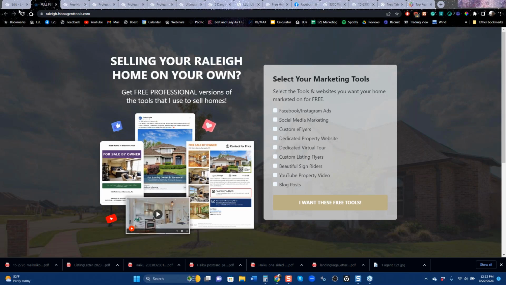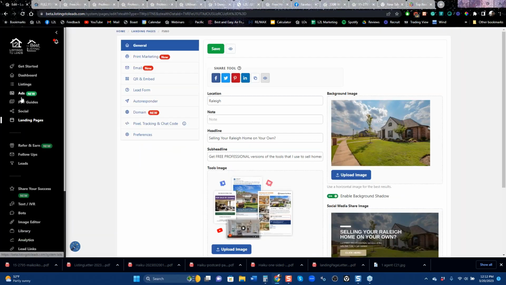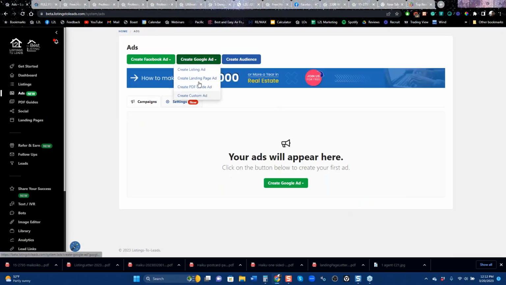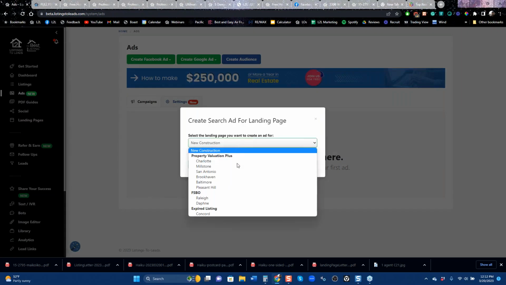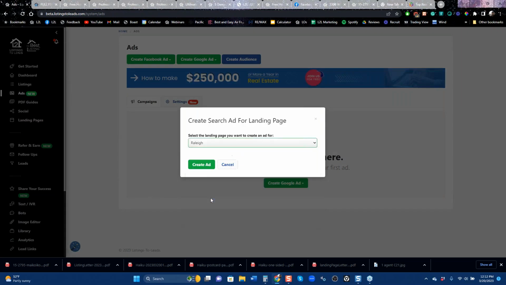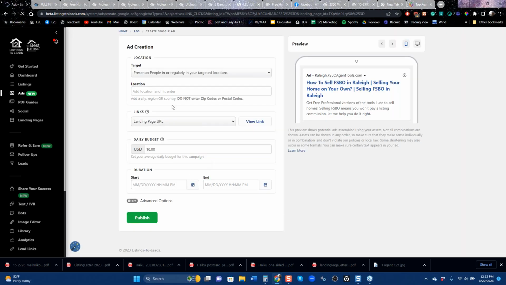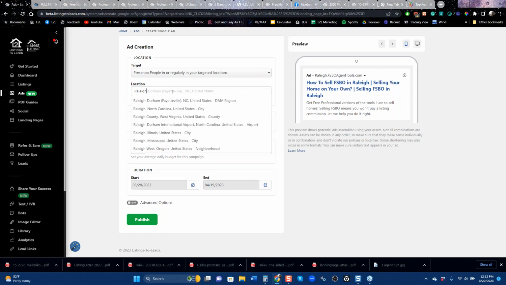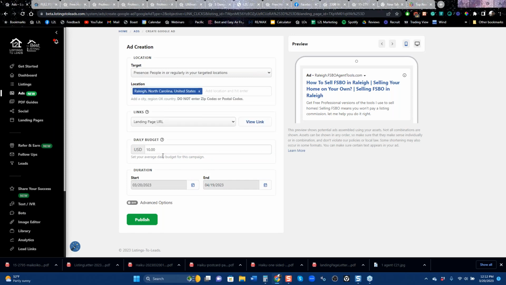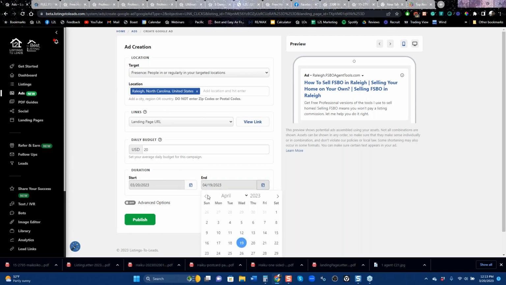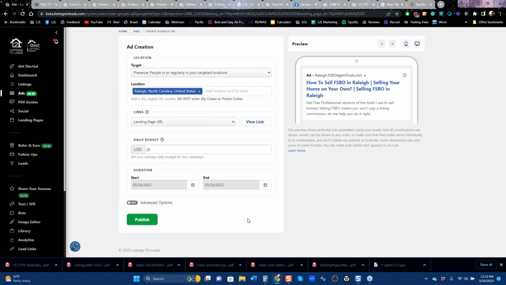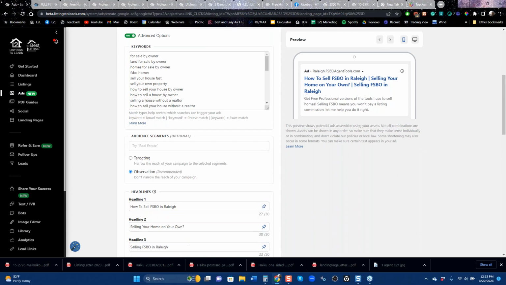So let's see here. And let me just go, I just want to go see. And I'm going to do this, and I'm going to almost expect that it's not going to work the way that I want it. Now I've got a landing page for FSBOs right there. I can click create an ad, and I already know I'm going to type in Raleigh. Let's go look and see what we're doing. I'm going to change this to $20. Don't forget we're on Google, and I'm going to change this to a week-long ad, 5 days. I'm going to click on advanced options. We got all the keywords in there for you automatically.